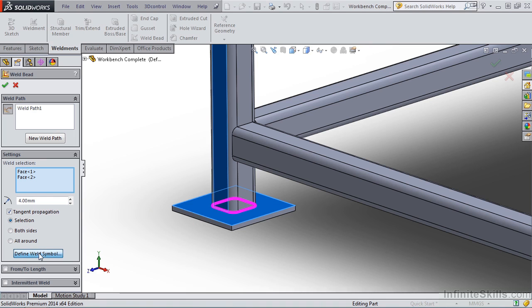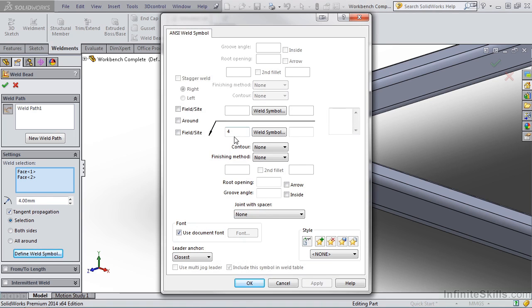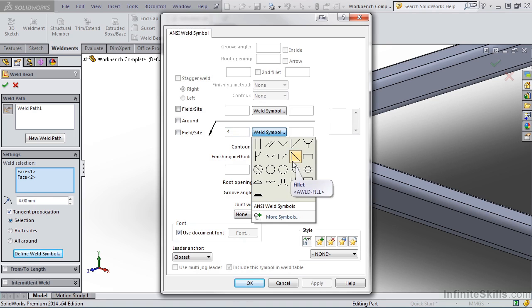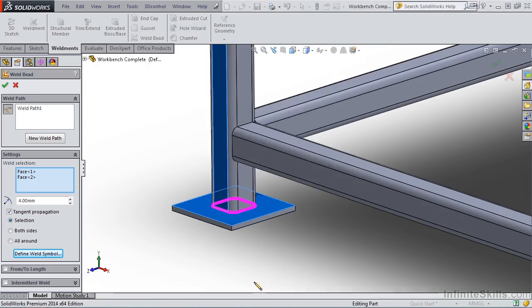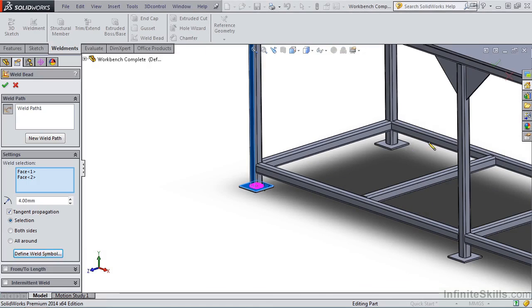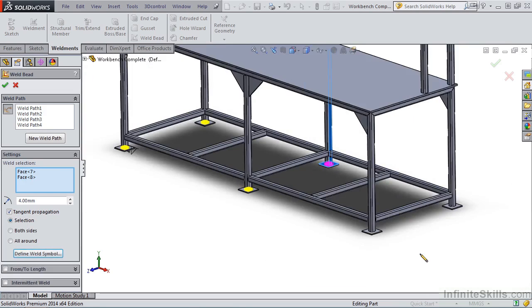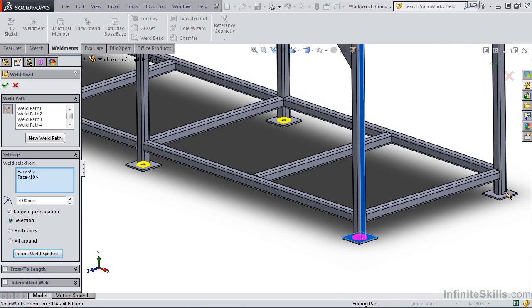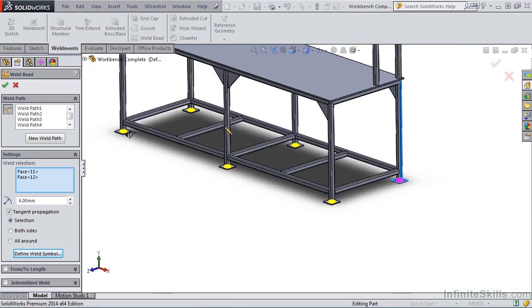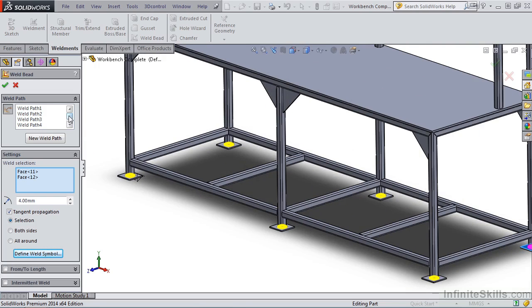I'm going to define my weld symbol next. It's 4 millimeters. Weld symbol is fillet. Looks good. I'm going to say OK. I am now ready for my second weld path. There's my second leg, third leg, fourth, fifth, and you see how fast this is, and my last leg. And I do want you to notice it created in the Property Manager 6 individual weld paths.